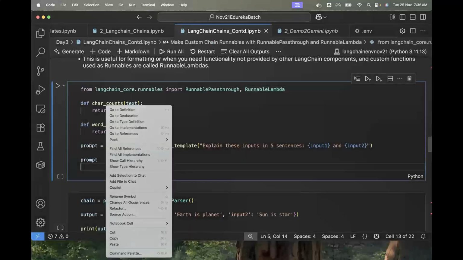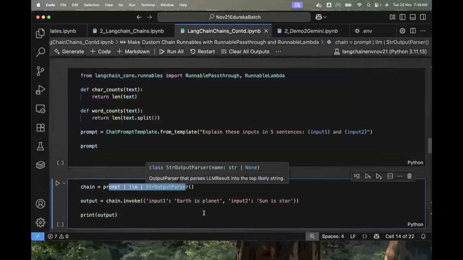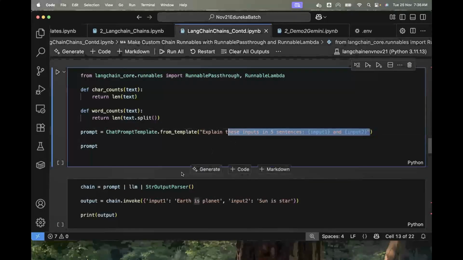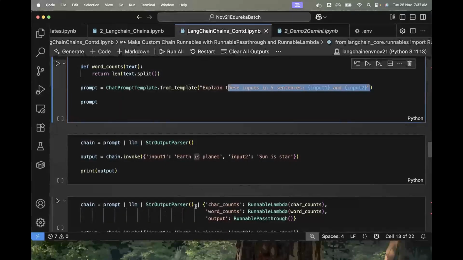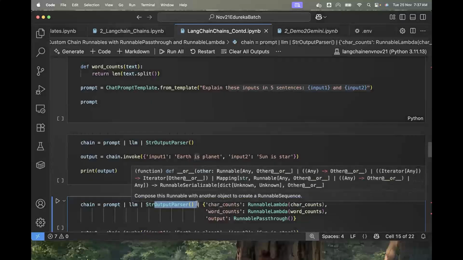I created a simple prompt for formality, and here I created a simple chain for formality where I'm just passing two inputs: Earth is a planet, sun is a star. Explain these inputs in 5 sentences. That's the query. Now pay attention. I am creating another prompt in which, for the output generated by the LLM, I am going to count the number of characters and the number of words using the function logic I have prepared, and also whatever output is generated, I'm going to supply that output as well.